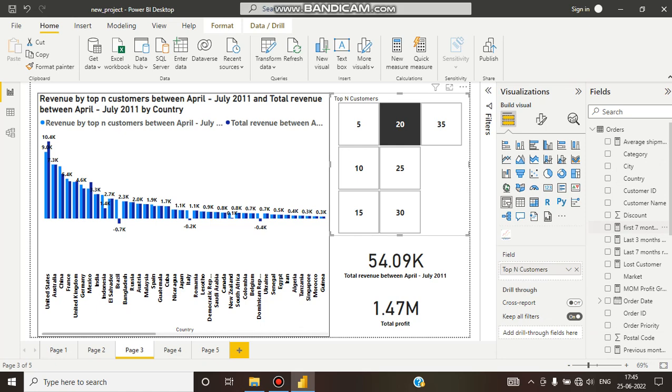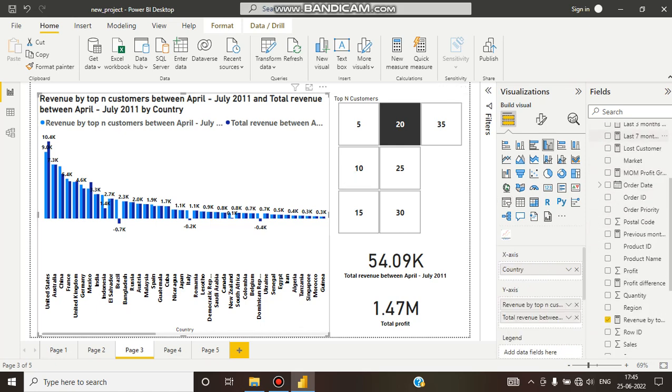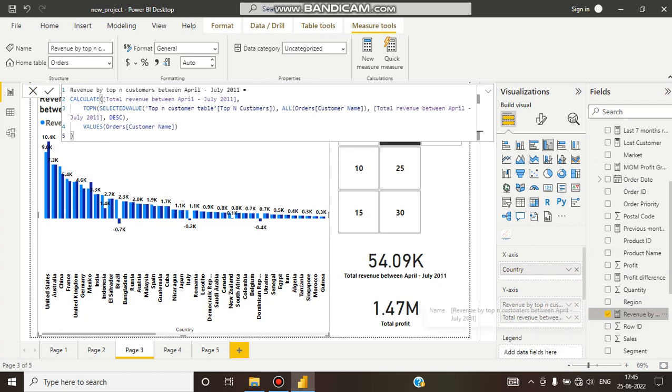First of all, we created a DAX function, revenue by top 10 customers between April to July 2011, but here we took it as n, top n customers. The calculation will be slightly different. First of all, calculate total revenue first, always. Then in the top n section, we took the selected value function.